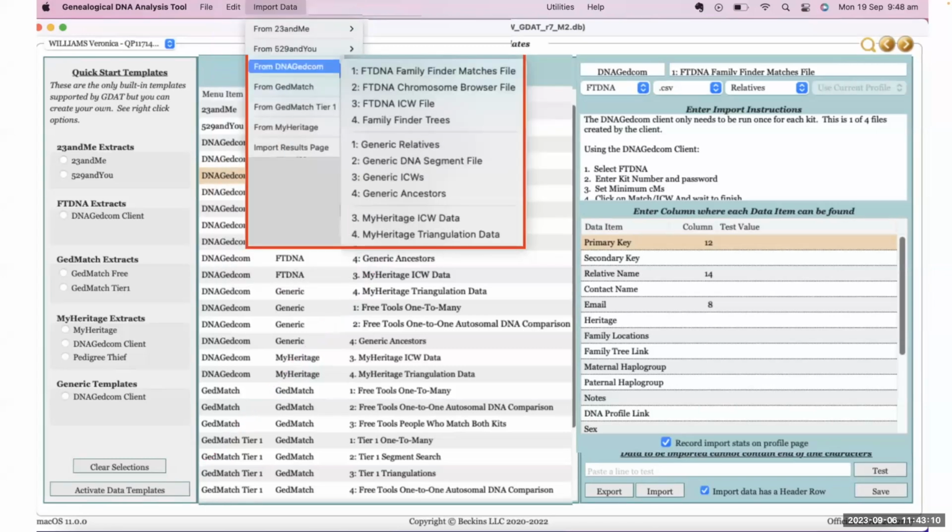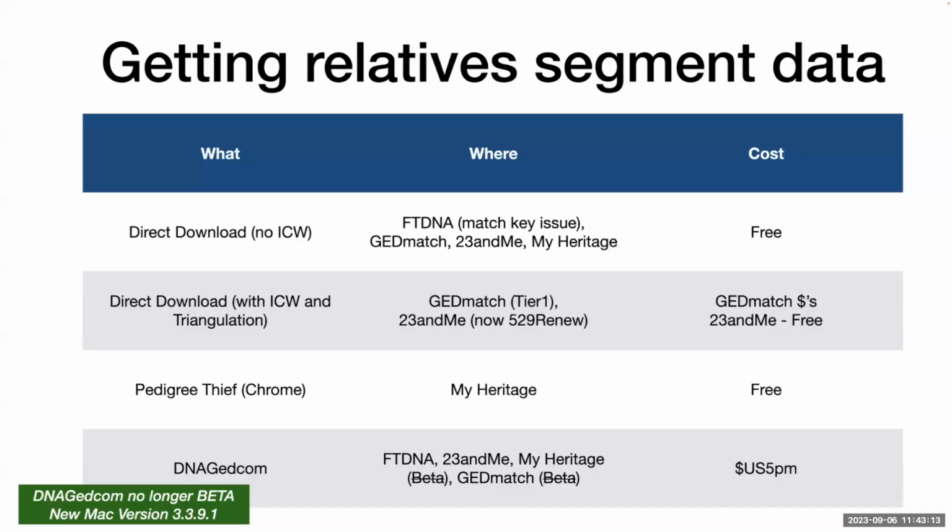And there's a whole range of different places that you can get the information from. You can download it directly from the site. Now, one of the problems that we have with direct downloading from particular sites is often there's no in common with data or triangulation data. Now, FTDNA, as I said before, have a match key issue. So if you download information from FTDNA and put it straight into GDAT, it works, but you may have issues with some of the people.